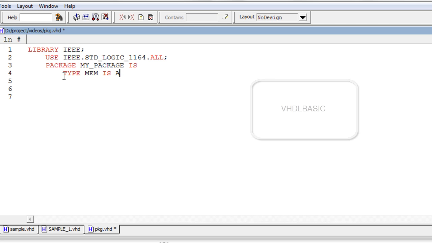VHDL allows user-defined data types. Two categories of this data type are integer and enumerated. The syntax for a type is type, data type name, is range.